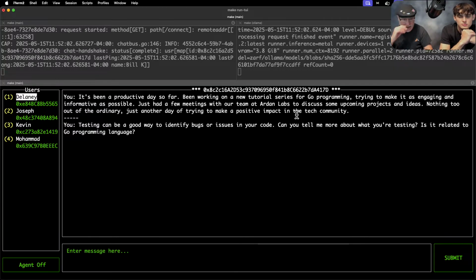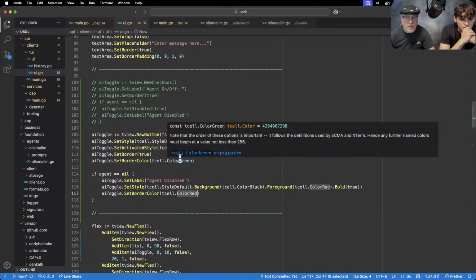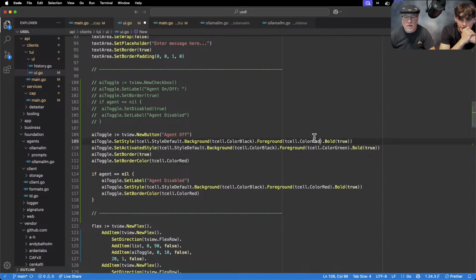Warming up the agent, agent off. In fact, agent off should probably also be red, right? And then activated style, just bold or something. I don't know. So okay, that's that, right?